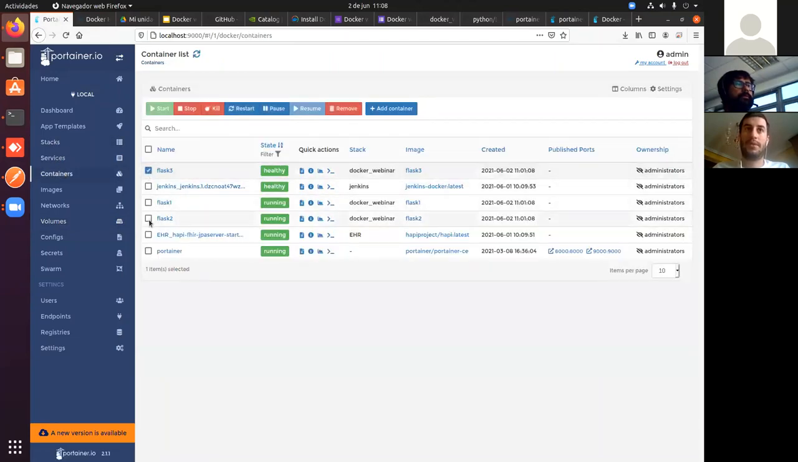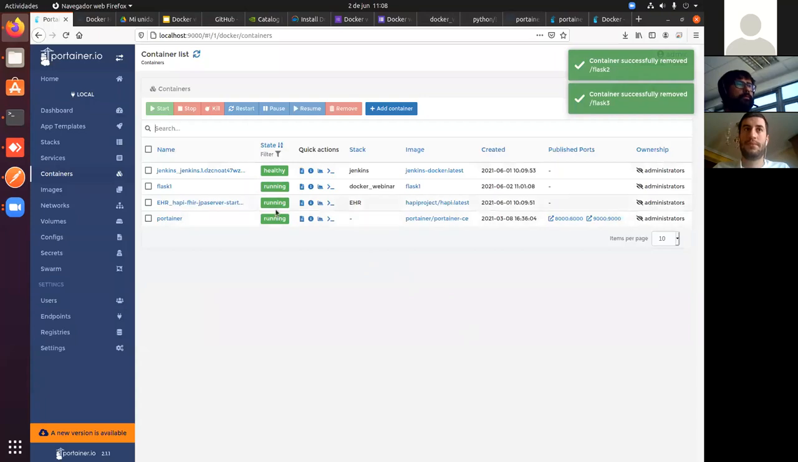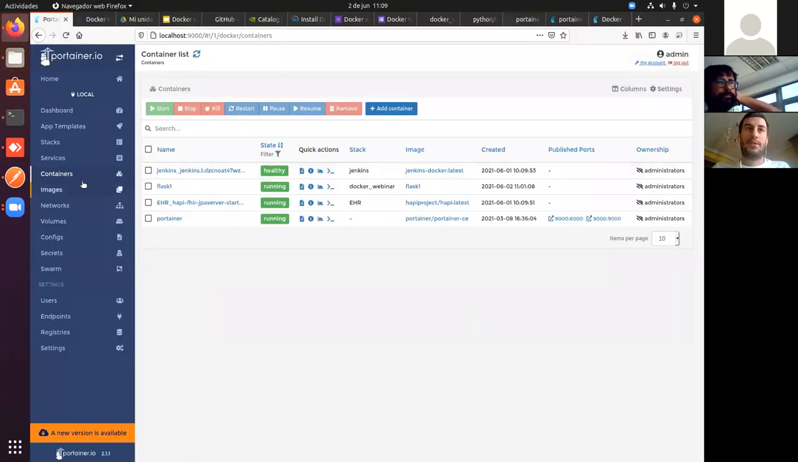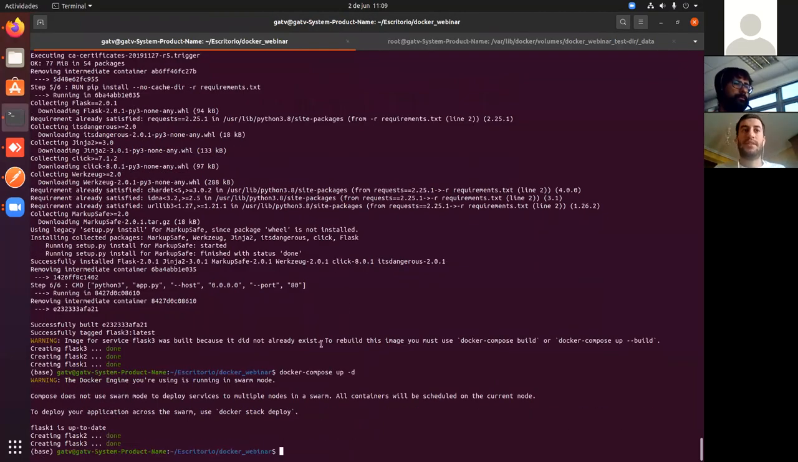remove both of these containers. Okay, so this has persisted even if the container was destroyed. And now let me recreate both of these containers just with the Docker Compose app. This is recreating the services, it is now faster, as you can see.